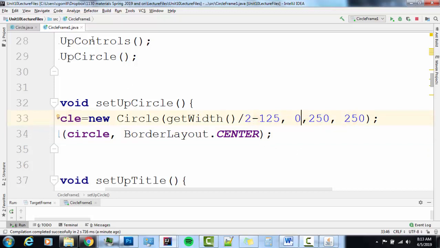Okay. Now let's take a look at the circle class. This is our constructor here.